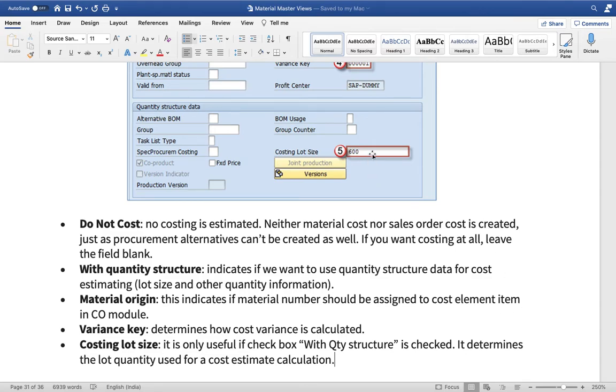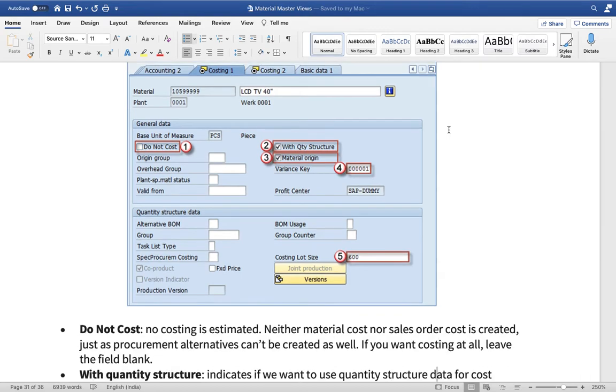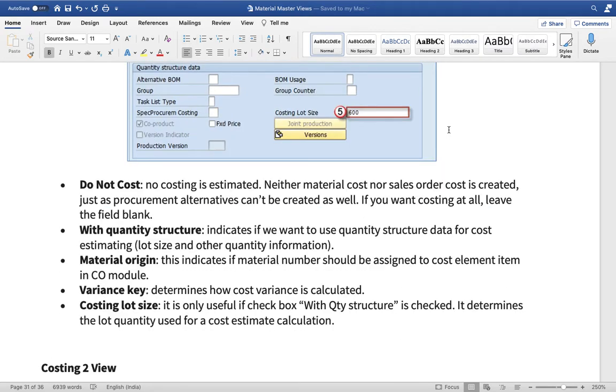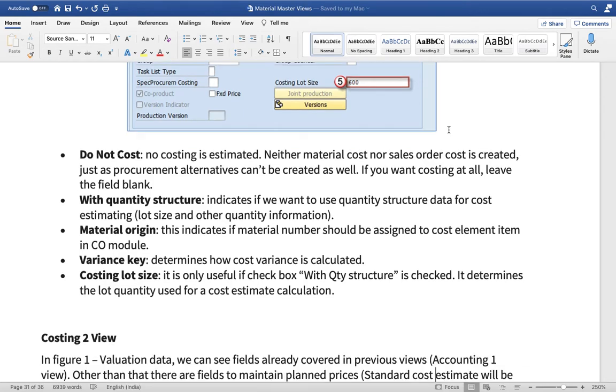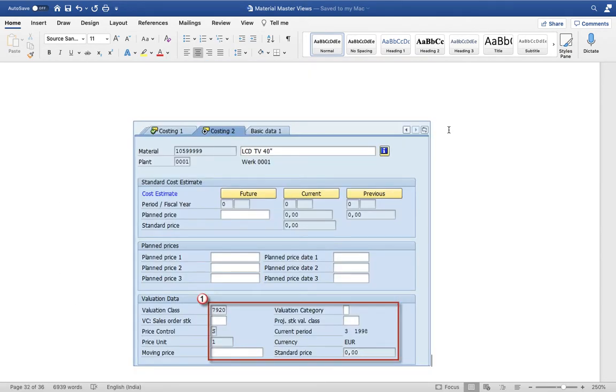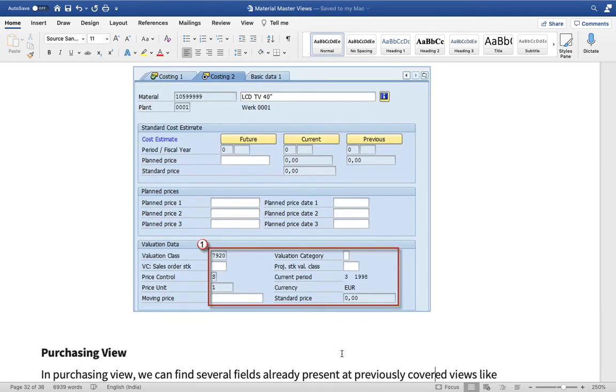So that variance key, if you want to decide, you have to put the figure over there, and whatever variance key is there, that has to be updated over here actually. So when you go into a little more detail in the CO module configuration, you will see this in more detail. So in costing 2, in the valuation data, as I was telling, the valuation class will come directly from the costing 1 view. Valuation category you have to maintain here. Price control will come whatever you have mentioned there, S or V, and price unit will come automatically. Maybe the moving price and standard price you'll have to populate here as required actually.